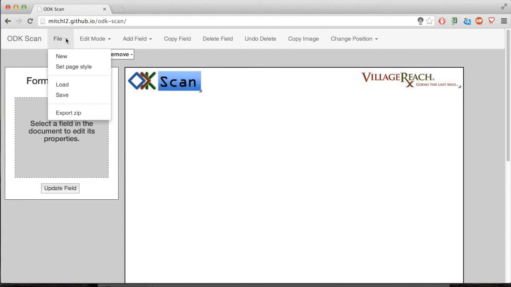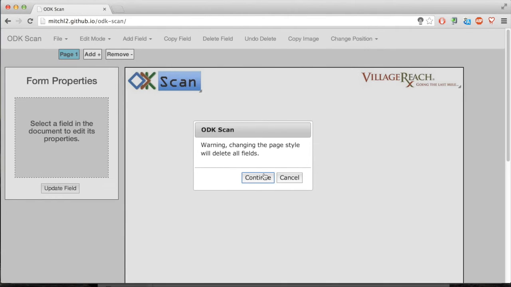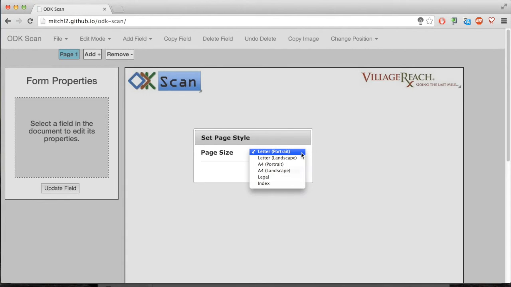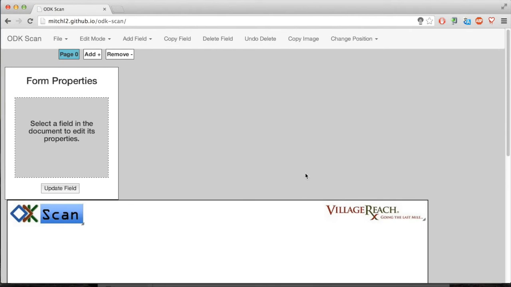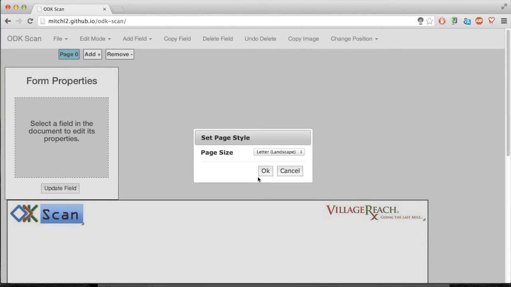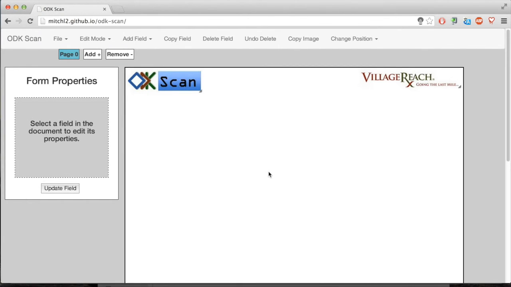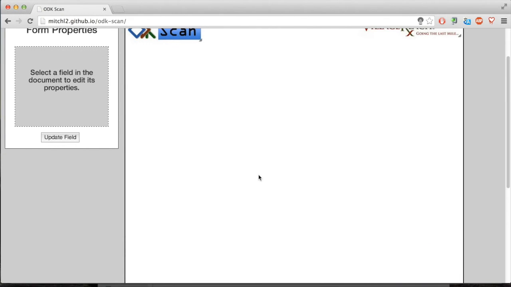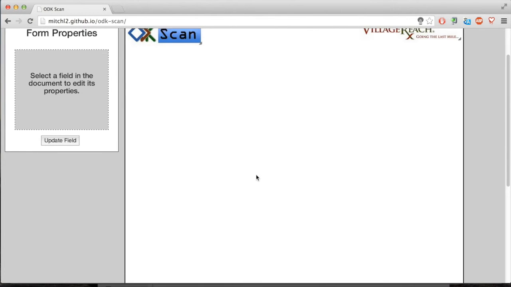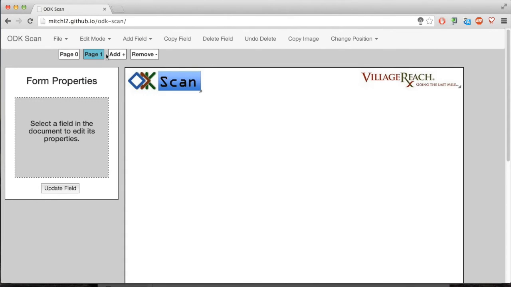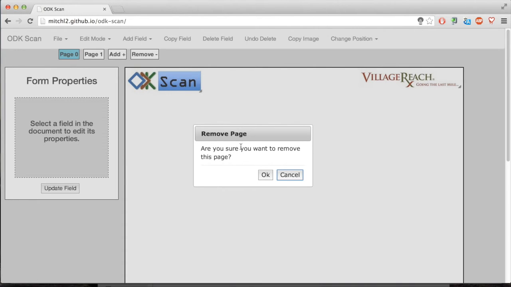The first thing that we'll do is select the page style. We have a few different options here. I'll check out landscape. I think the form that I want to do is going to be in portrait. So I'll go back to the default portrait mode. If you want to create a form with more than one page, you can add pages and also remove them.